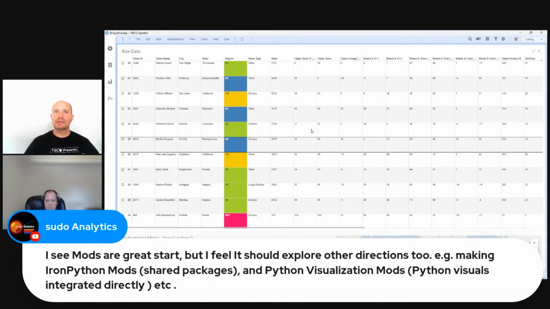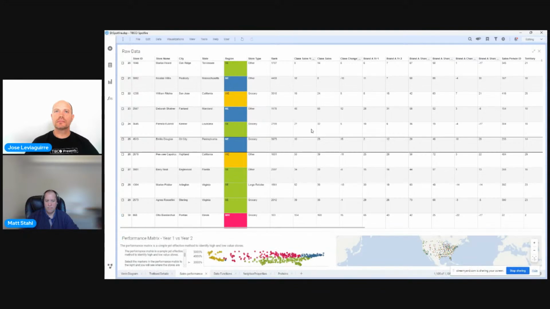Next one is, I see mods are a great start, but I feel it should explore other directions too. For example, making IronPython mods or share packages, and Python visualization mods, Python visuals integrated directly. So that's a good suggestion. You can also put them in the ideas portal, ideas.tibco.com. But thanks for the suggestion.